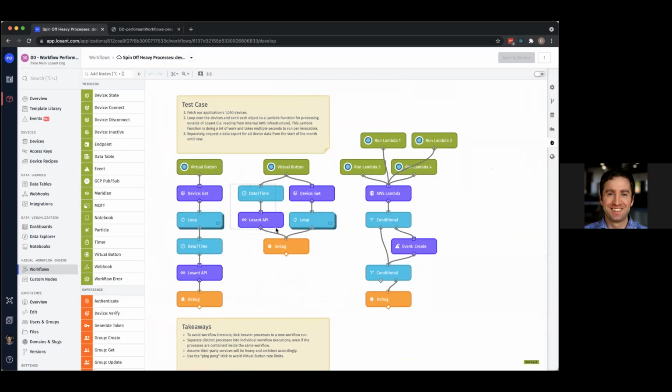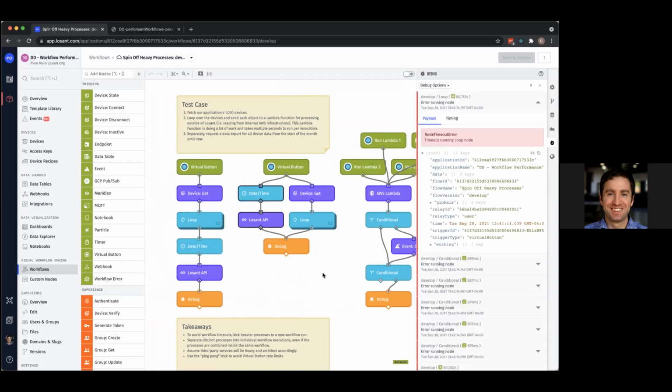So let's just spin that off as a parallel process right here. Number one. Number two, even if I do that, I'm still going to run into my timeout issues with the Lambda node, as demonstrated here. So what can we do?